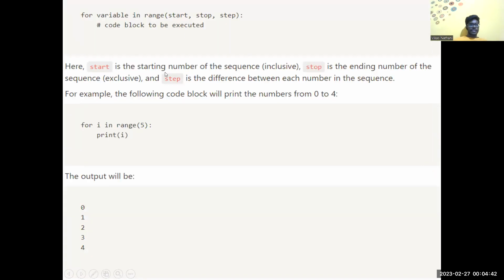Here start is the starting number of the sequence, inclusive. Stop is the ending number of the sequence, exclusive, and step is the difference between each number in the sequence. For example, the following code block can print the numbers from 0 to 4. For i in range 5, print i. Here the indentation is visible, of 4 spaces or a tab. The output will be 0, 1, 2, 3, 4.